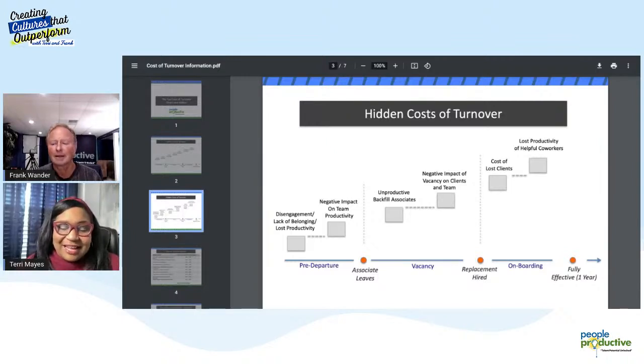It's almost like you can have a set of costs associated with turnover, and then you factor in all of these hidden costs, and you're almost going to triple or quadruple the true cost of turnover. We'll look at some of that next week, so you'll see for yourselves. We've got some real good examples to show you. But you've got this pre-departure period where that person is disengaged, they lack belonging, there's lost productivity.